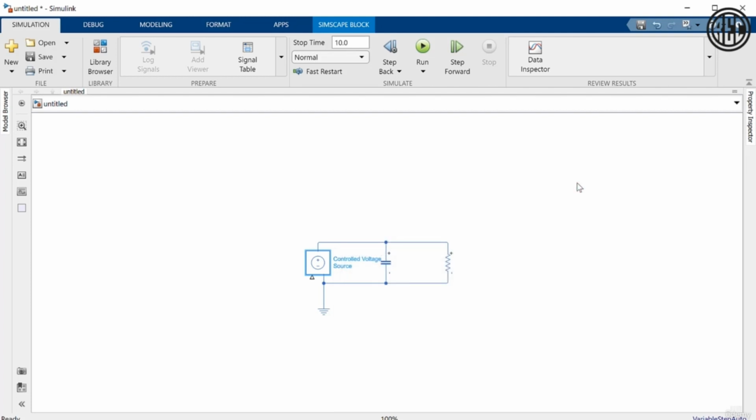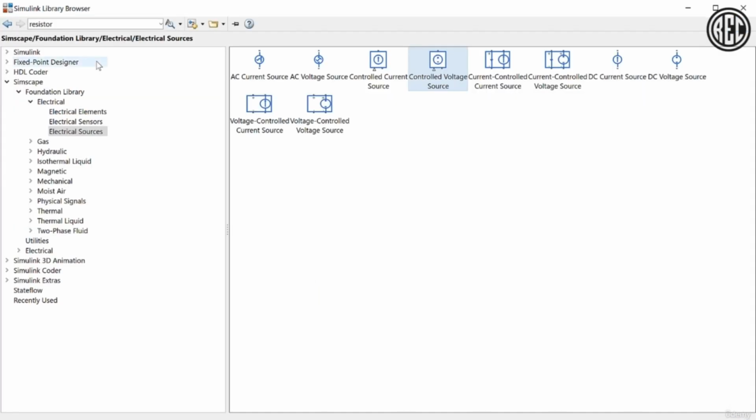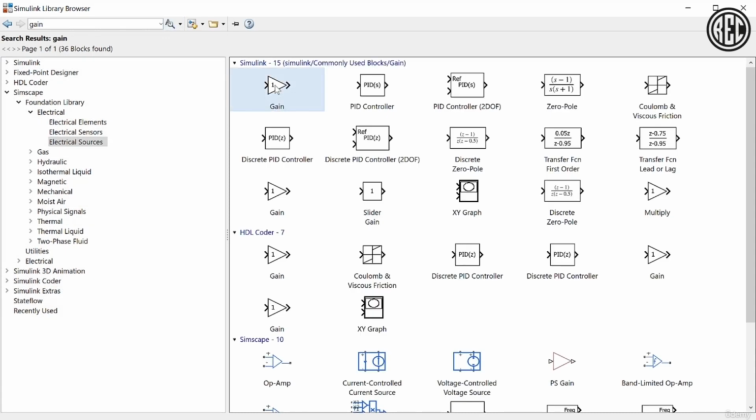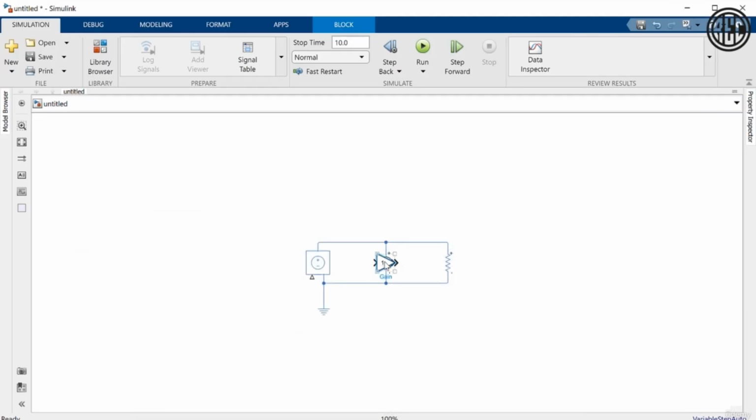So let me go back to my model. And what I want to do here is define that input such that the voltage of the voltage source is a scaled version of the simulation time. So let's see what I mean by that. Let me first add the blocks that I'm going to need. I'm going to need what's called a clock. So I can do a search for that, add this to the model, and I'm going to need a gain as well. So let me do a search for this gain, and let's add this to the model. All right, so now I have a gain and a clock.